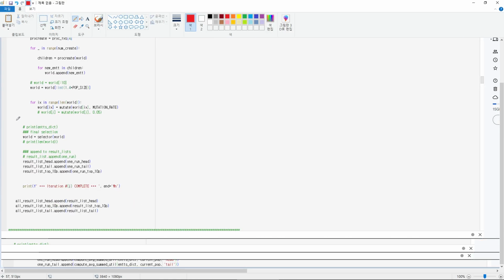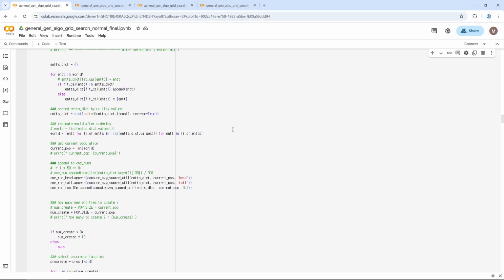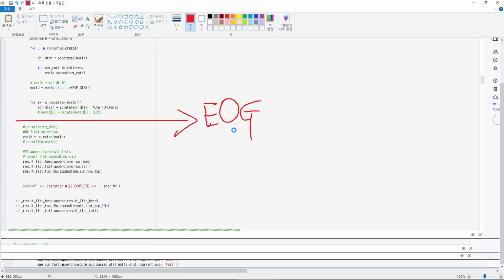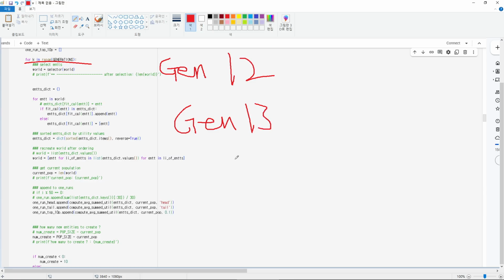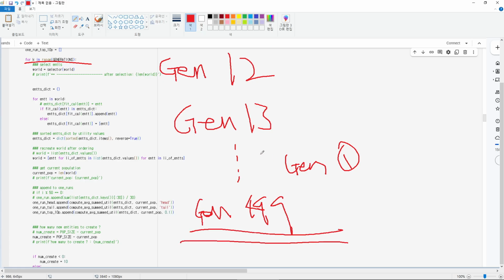And then that's it. End of one generation. End of generation. And then we go back up to the next generation. Generation 2. Or maybe if that was like generation 12, now we go to generation 13. All the way to generation 499, because it started with generation 0, so that's still 500 generations.